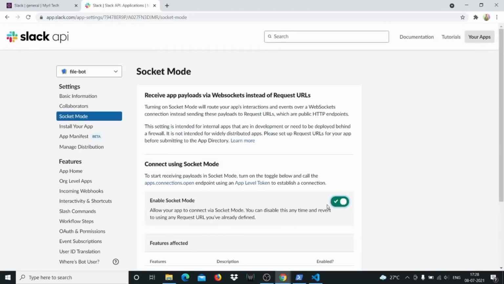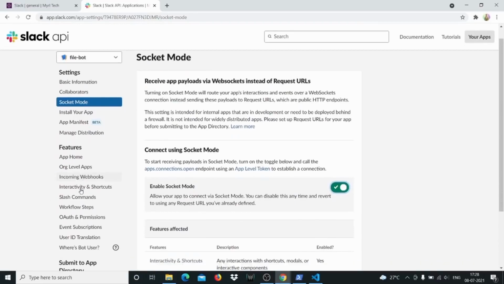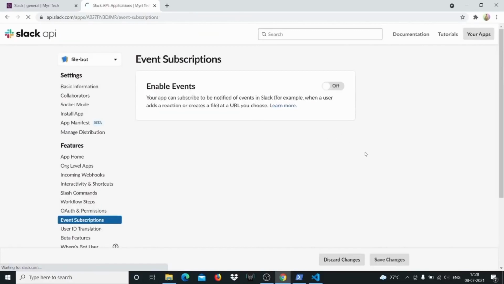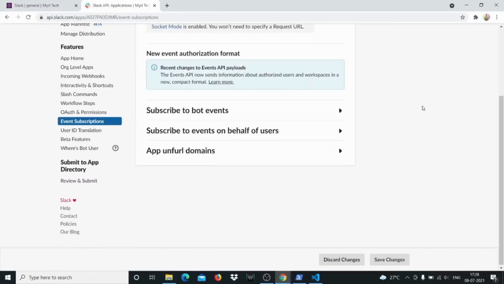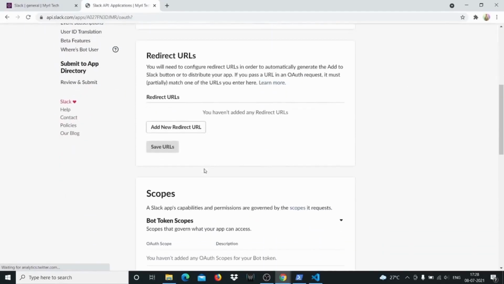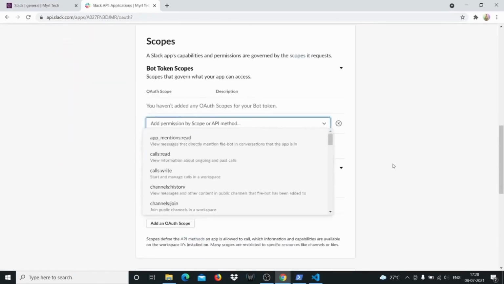I just need the bot token in this video. So what we'll do now is we'll actually go to event subscriptions, and we'll just enable it as well, even though we won't be using events in this video, but we'll just enable it anyways. And then we'll go to our OAuth and permissions. All right, so let's give it some scopes.